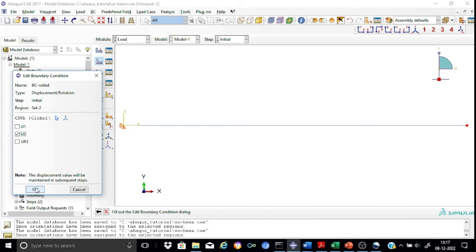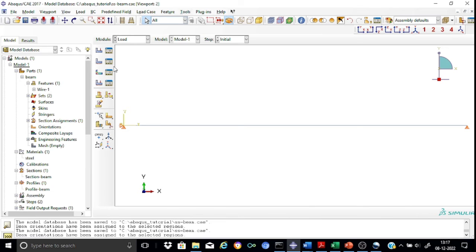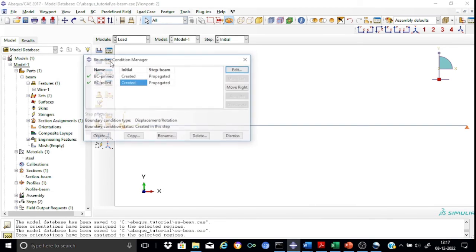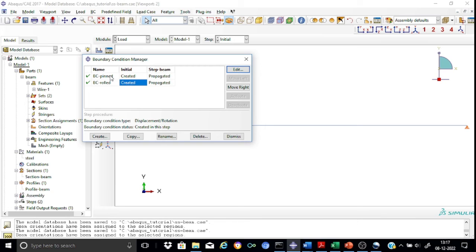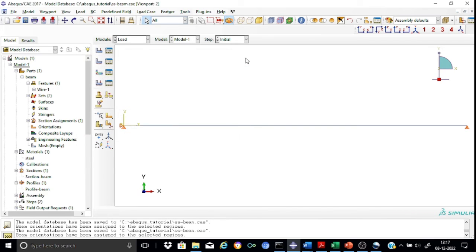Why is it to be restrained? Now in the boundary conditions, if you go back, you'll find that we have two boundary conditions, BC pinned and BC rolled, and both are created in the initial step and propagated to the loading step. Having done that, look here. This is my boundary condition, the graphical representation. This is also a boundary condition.